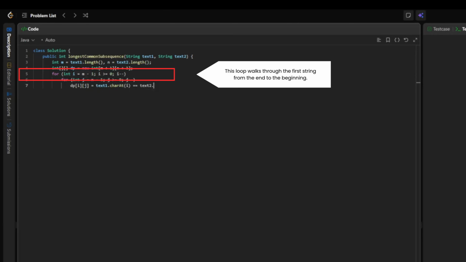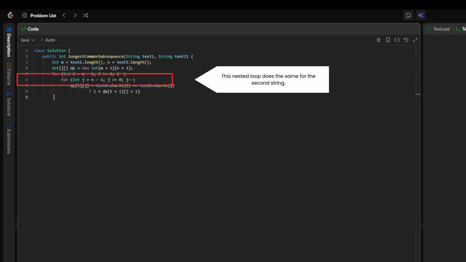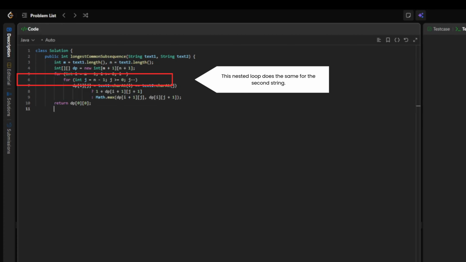This loop walks through the first string from the end to the beginning. We go backward because each answer depends on future characters, which must already be computed. This nested loop does the same for the second string. Together, these two loops ensure we fill the DP table from the bottom up. Since we loop through all M times N combinations, this contributes to the O(M times N) time complexity.